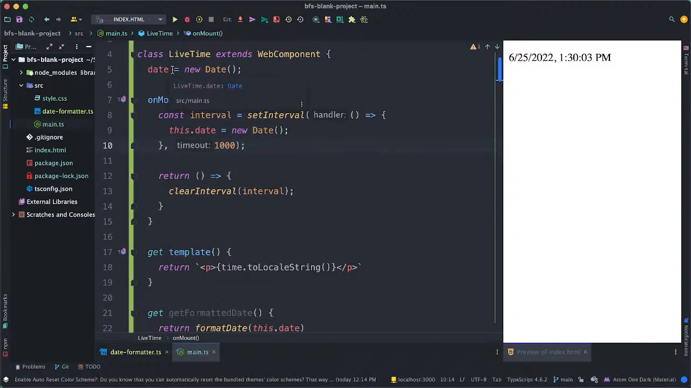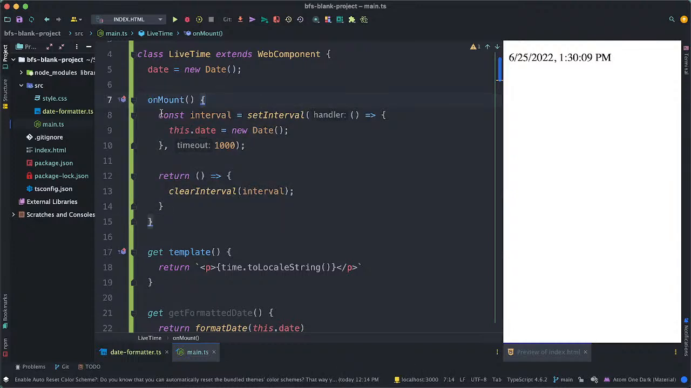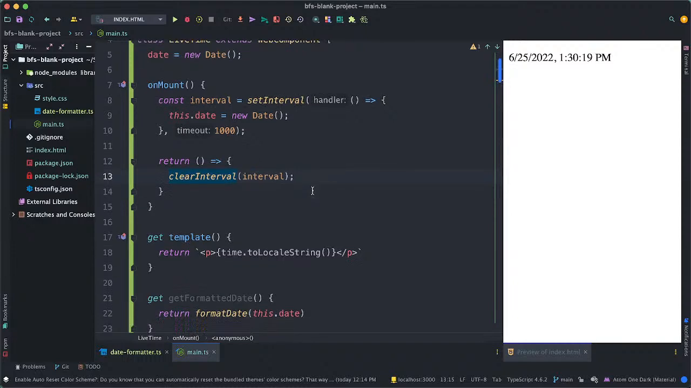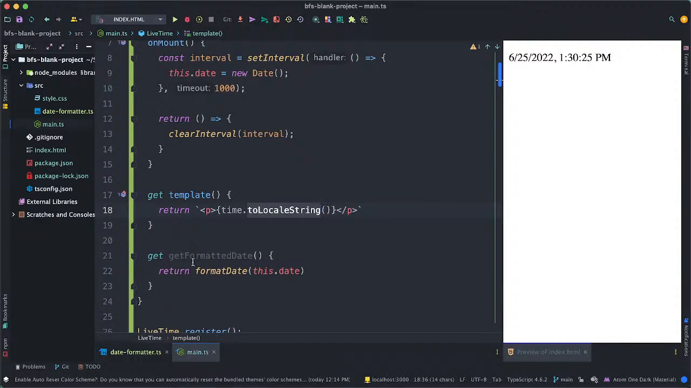So when the component is created, it creates a property date. And on mount, when the component is added to the DOM, it sets an interval that updates date every second. And when the component unmounts, it will clear that timer so it doesn't linger there trying to update, which is a memory leak. And in the template, we're just rendering this time, local string, and we have get formatted date.